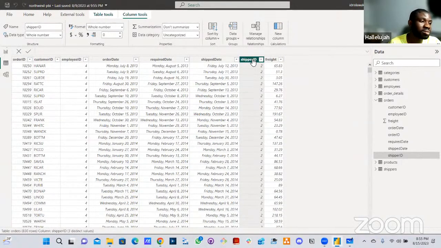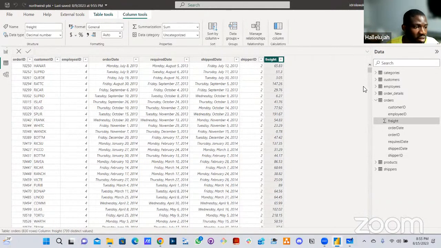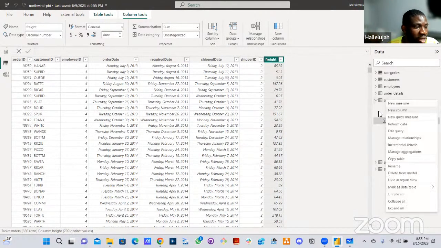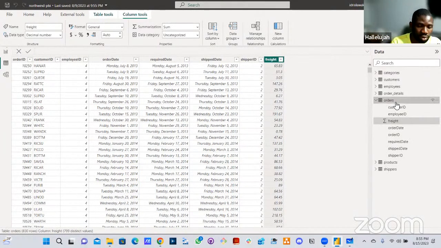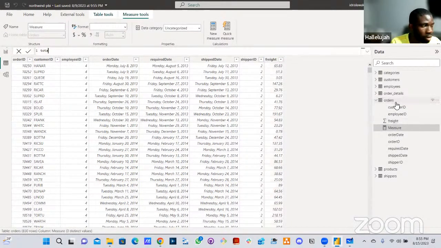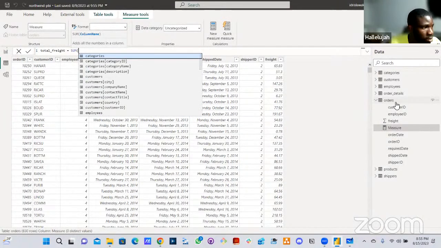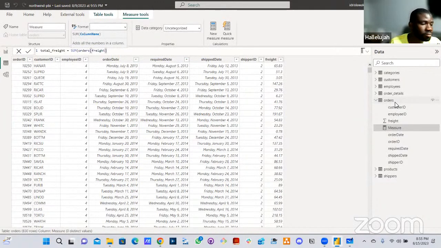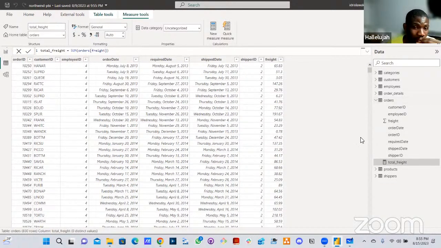They've helped us transport about so many kilograms of load. This kind of thing, so you can also be interested in finding the total freight. So I'm going to create a new measure for that and call it total freight, equals the sum of freight. Okay, so that's how you'll be creating those measures. We'll be using all of them at once. I'm just trying to go over it.